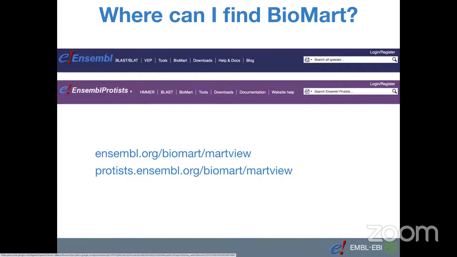You can find BioMart on the blue navigation bar at the top of the Ensembl homepage. It is blue for Ensembl vertebrates, and then it's a different color for Ensembl Genomes, depending on the taxa. BioMart is also available for all taxa divisions, apart from bacteria, as there are just too many of them.